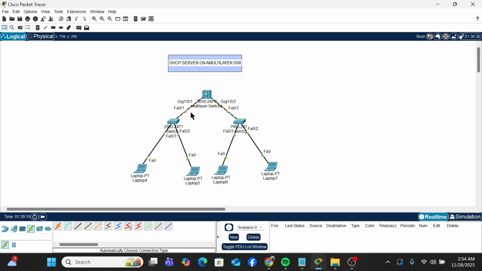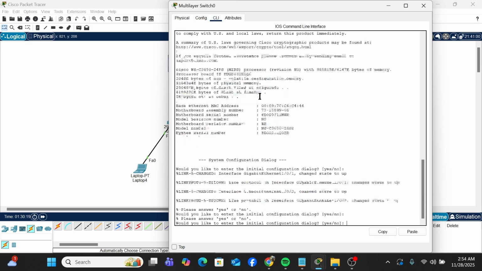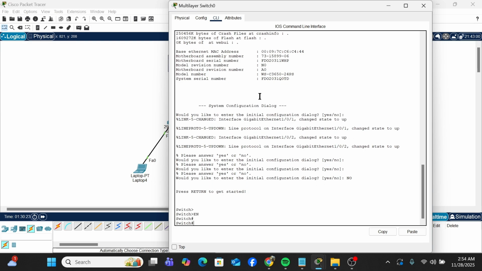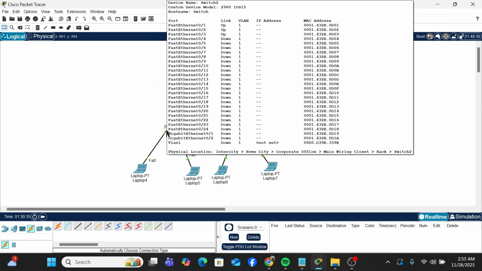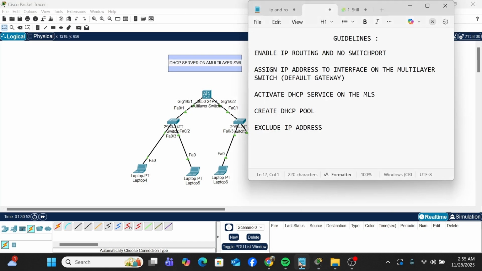So the configuration is more or less similar to the one we did on a router. However, there are certain configurations that we need to enable for a layer 3 device to carry out routing and also assign DHCP service to host devices on a network. So for this tutorial, we'll be using one multi-layer switch, two layer 2 switches, and 4 host devices. We also have our notepad that we are going to be using.